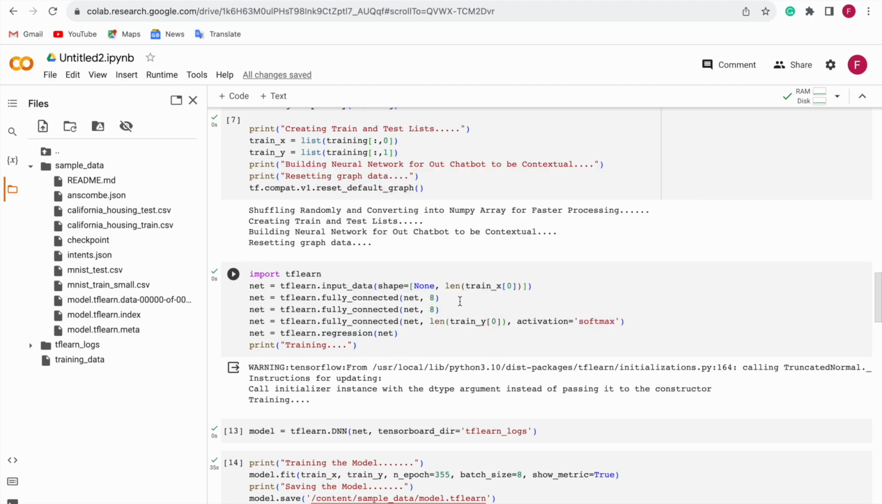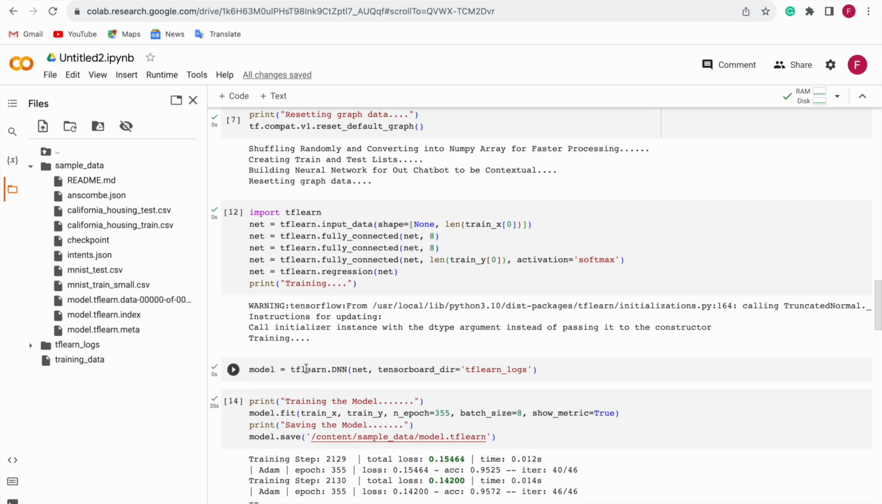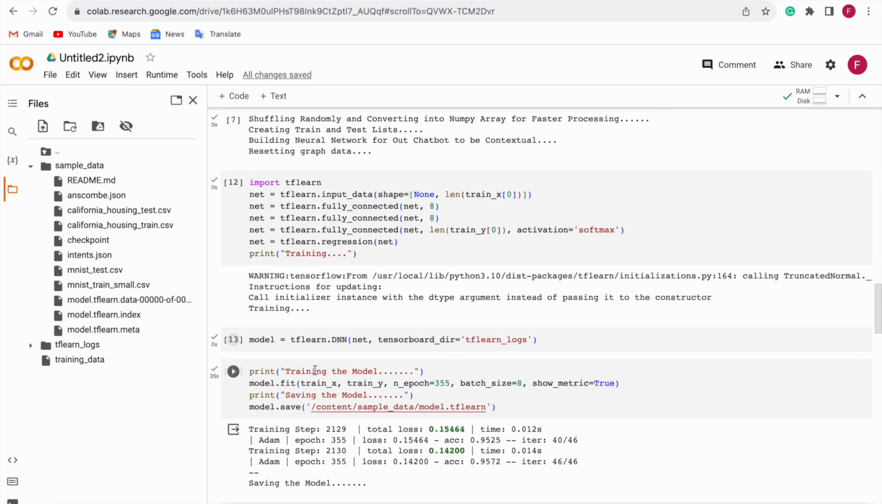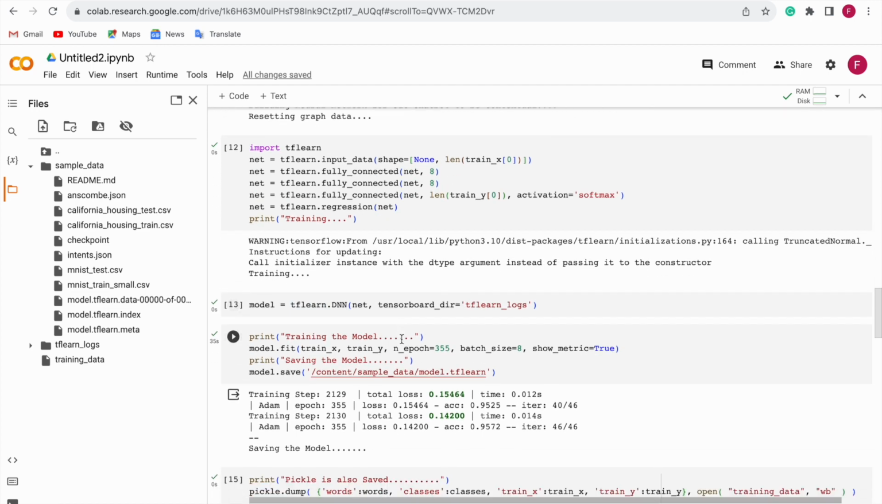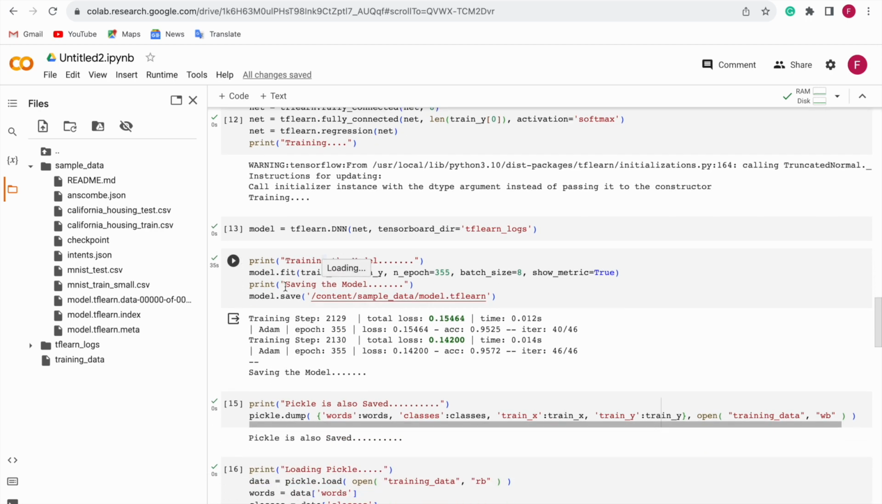So here you can see it's fully connected and it's 8, so 8 connections will be made. And here there's a regression model equal to tflearn.DNN. DNN is the deep neural network, and here this file will be created, which is tflearn_logs. This is the directory. Then I'll print training the model and I'll fit it. For training we use model.fit.